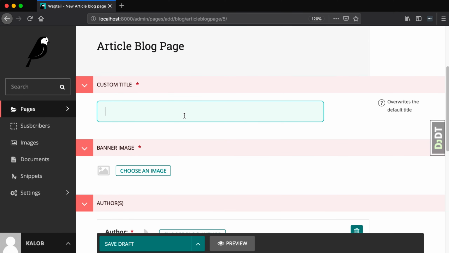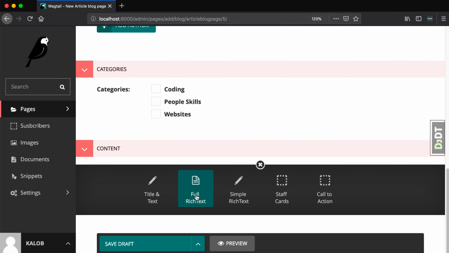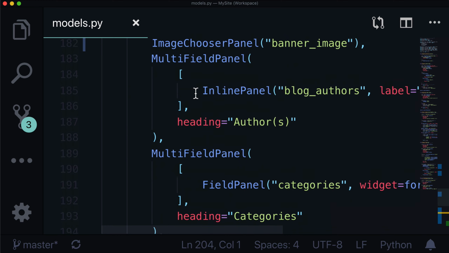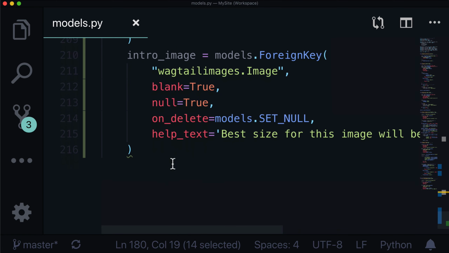A custom title. So before we actually get into this, there's going to be a custom title, a banner image. We're going to be able to choose our authors, categories, and content. So you can see that it's actually the exact same as its parent class right now. That is simply because where we have content panels, it's not redefining the content panels down here where it should.